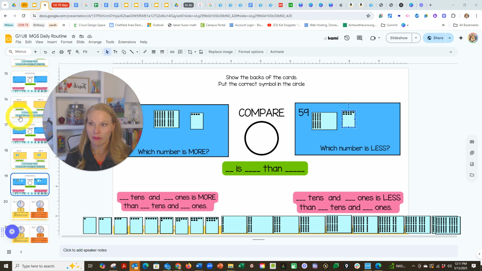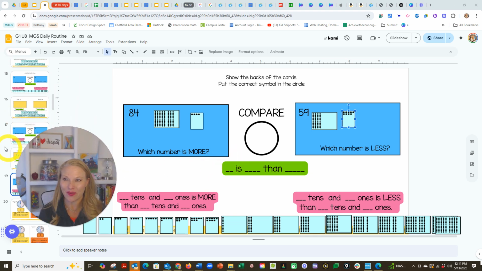I've lost the number. Here we go. 84 is greater than 59. And everyone would say that. Say it with me. 84 is greater than 59. The student leader would write the symbol. We would restate it. Now we say the why.